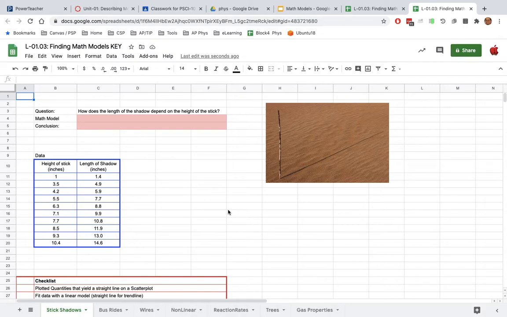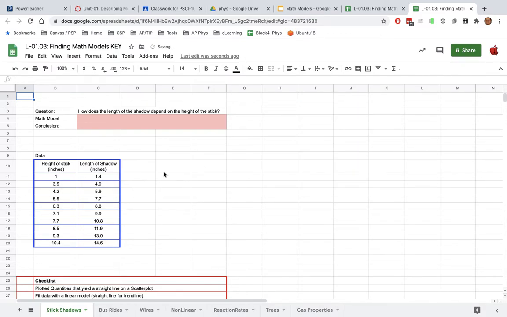How to graph data using Excel or the spreadsheet functions of Google. So here we have our data, and this is the height of the stick, and it casts a shadow, and this is the length of the shadow. So this little diagram here just kind of shows you. Here's the height of the stick, and we're measuring how long the shadow is for different sticks. So I'm just going to delete that image to get it out of the way.